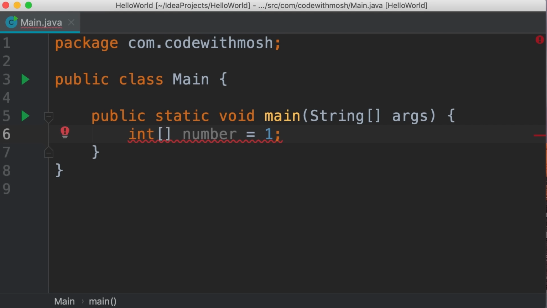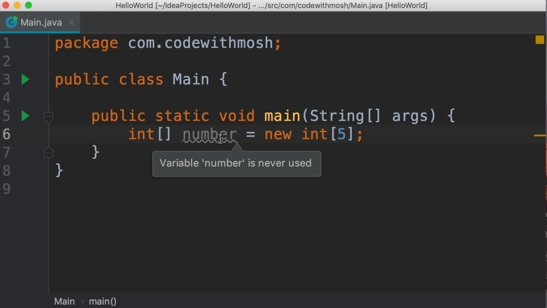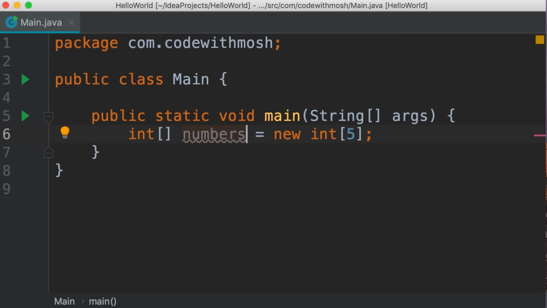Now we have a compilation error because we're storing a single number in this array. So to fix this, we need to remove 1. Because arrays are reference types, we need to use the new operator here. Then we repeat the type one more time, int array. And here in square brackets, we specify the size or the length of this array. How many items do we want to include in this array? Let's say 5. Also, we should change the name of this variable from number to numbers because we're dealing with a list of items. So always pay attention to the name of your variables.